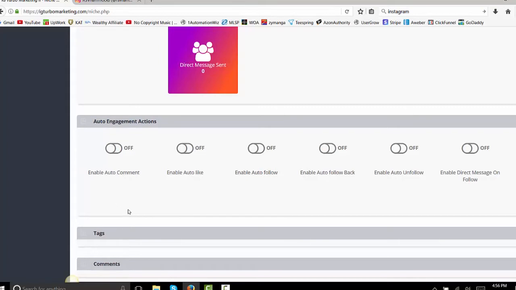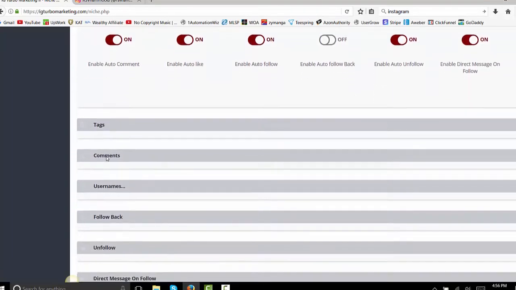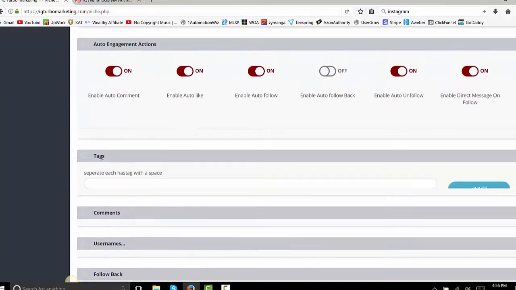If we come down here, these are the actual automation actions that you can turn on or off. In this case, I'm going to go ahead and turn on auto comment. I'm going to turn on auto like, enable auto follow. This one I'll leave off. I'm not a huge fan of that. And enable auto unfollow and direct message. So now all these features are on, and we can come down and actually set up the targeting and so forth.